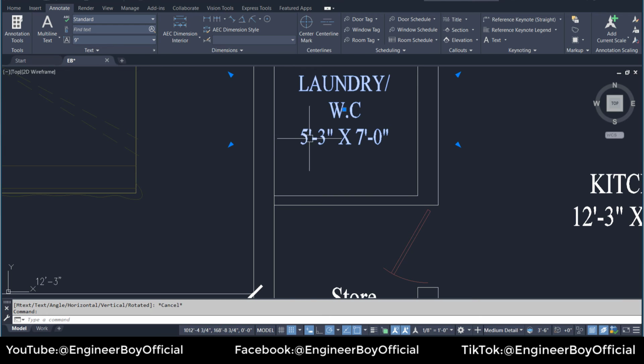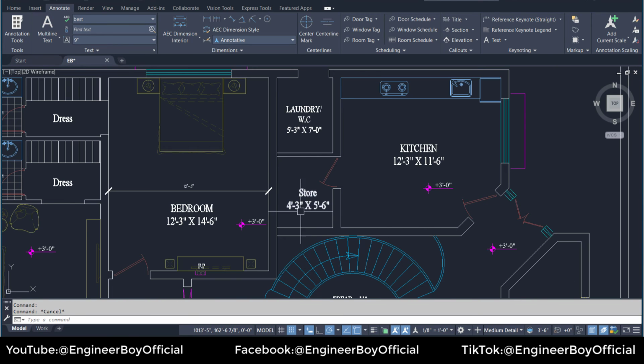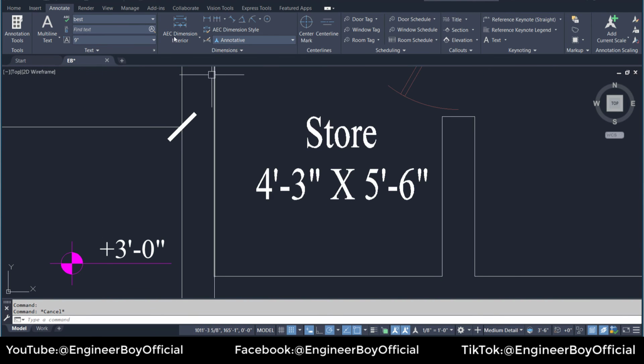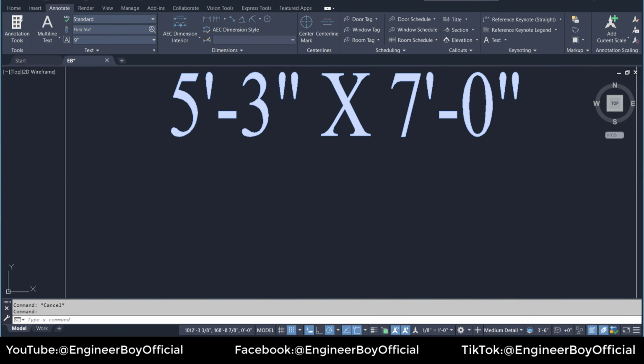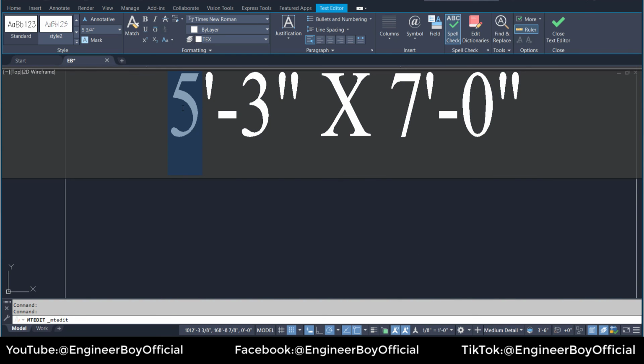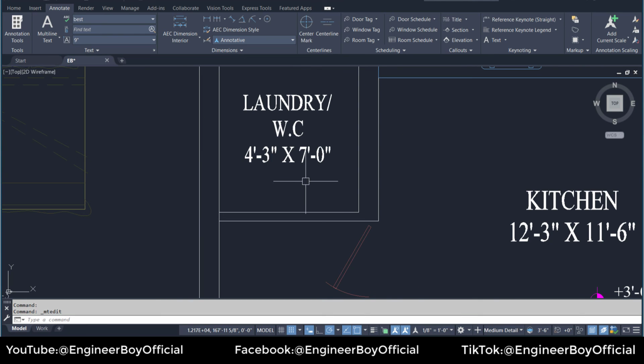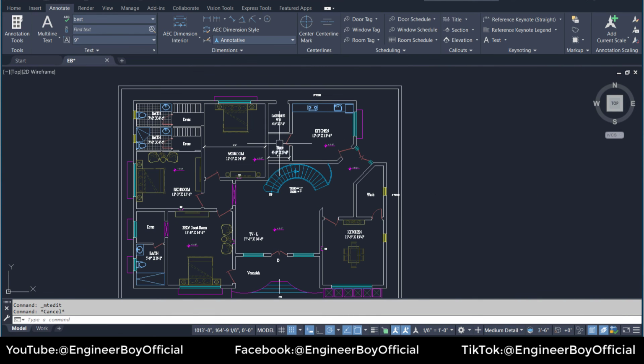That means these dimensions are wrong, okay? As you can see, this is 4 feet and 3 inches. It means something's wrong over here. This is not 5, this must be 4. Okay. That's good. This is how we can align and scale our floor plans which have been scaled.